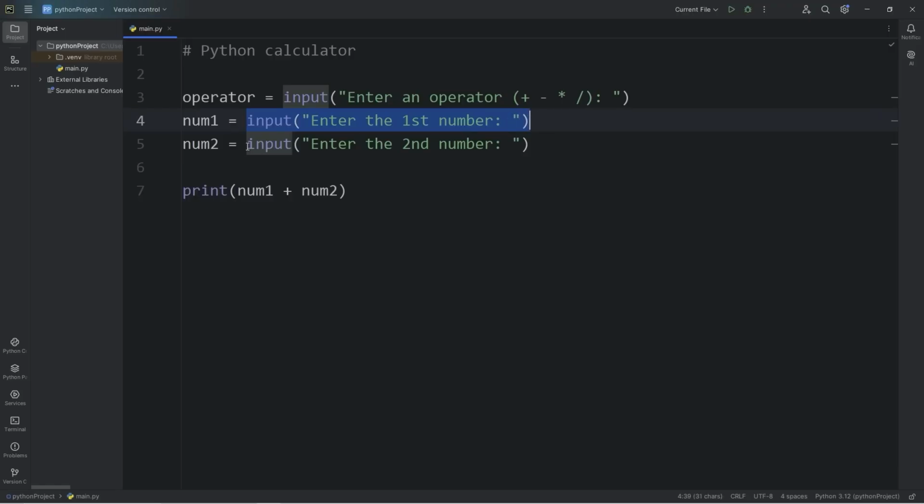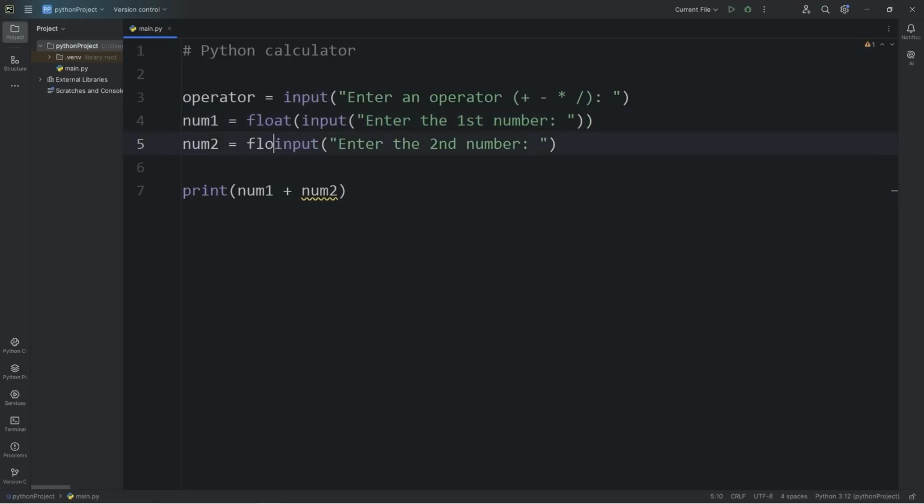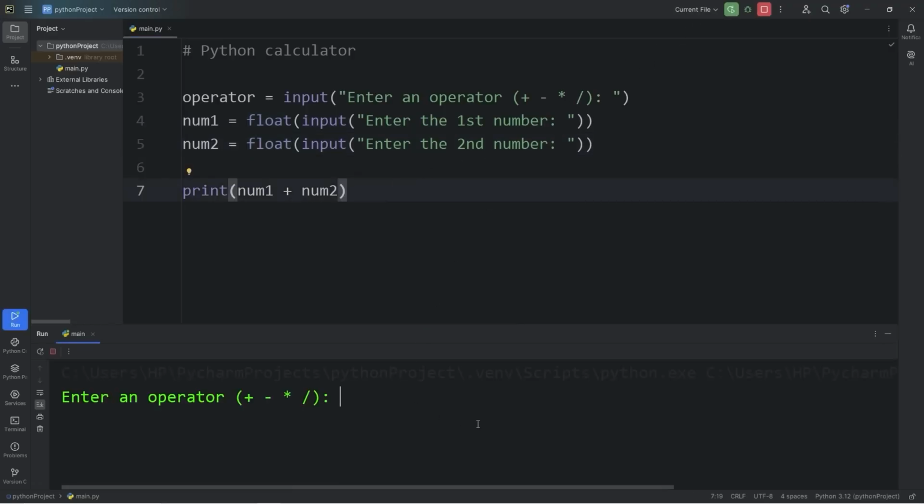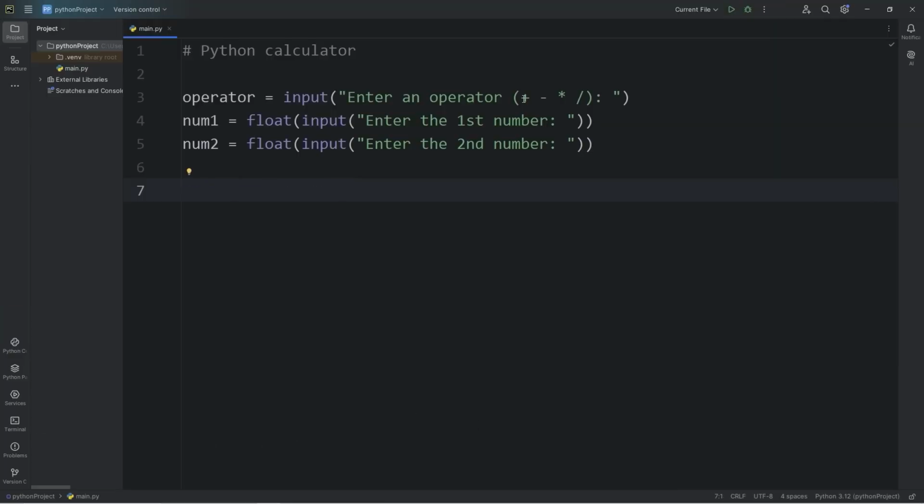We'll have to convert these two strings to be floating point numbers by typecasting them as a float. So enclose your input functions with a typecast of float. And now we should be able to add those two numbers together. So let's add 10 and 11. And we get 21.0. Depending on the operator that the user selects, we'll use some if statements to determine that.